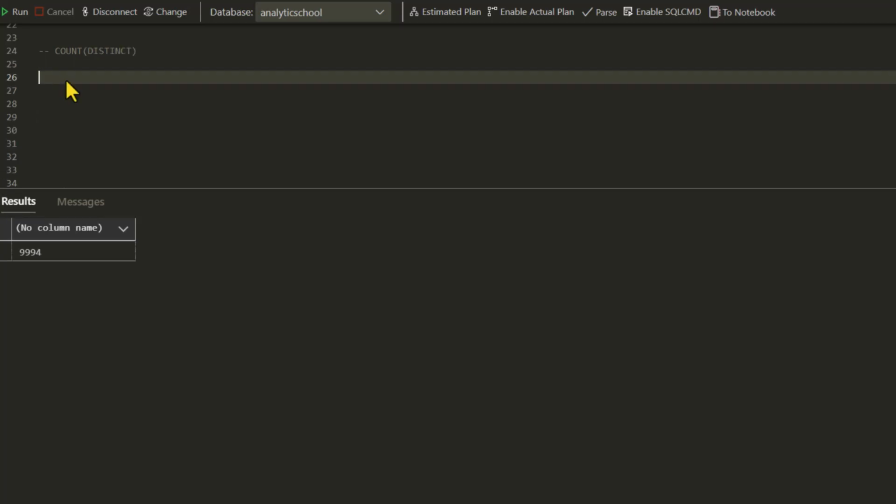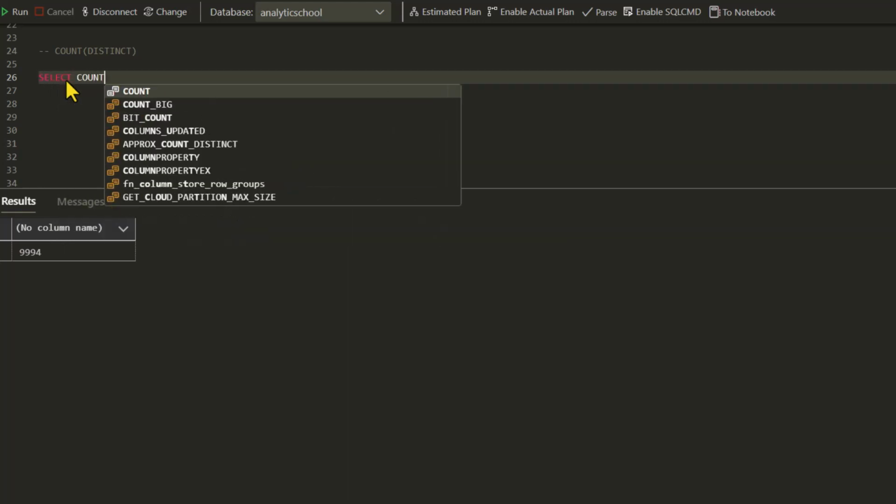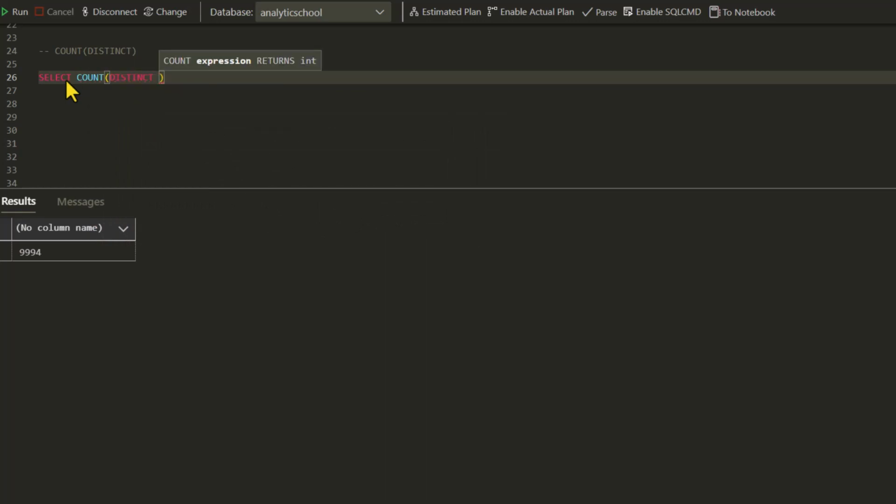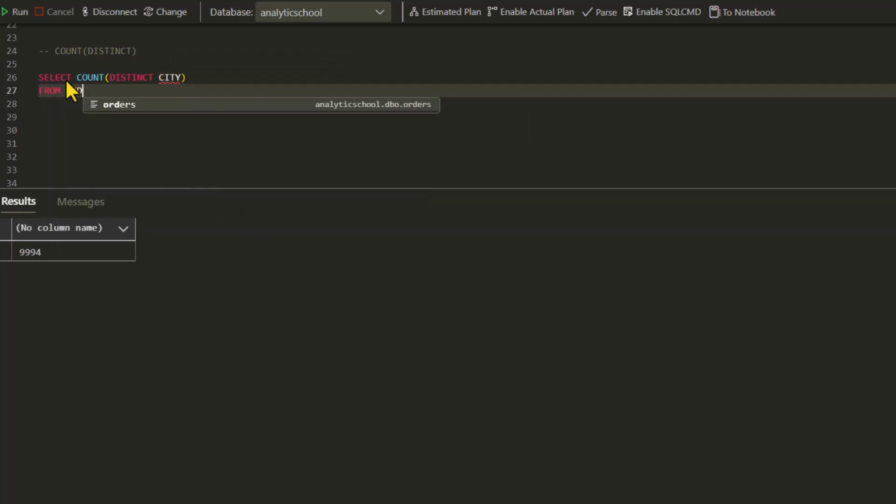Count distinct is a handy aggregate function if you want to count the number of unique values in a categorical or numerical column. Let's do an example and see how count distinct works. Select count distinct city from orders table.